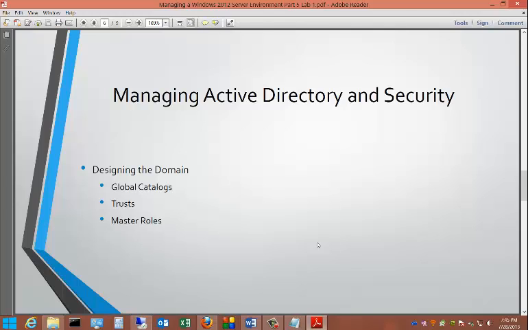When you design your domain, you're going to create 3 different things along with other items, but in this particular case we're going to talk about global catalogs, trusts, and master roles. So a global catalog is a copy of your Active Directory, and that is going to exist on a domain controller that you decide to make a global catalog. Now, just because you have a domain controller doesn't mean it is a global catalog. You could choose to not make your domain controller a global catalog if you don't want to have all that additional replication traffic going on.